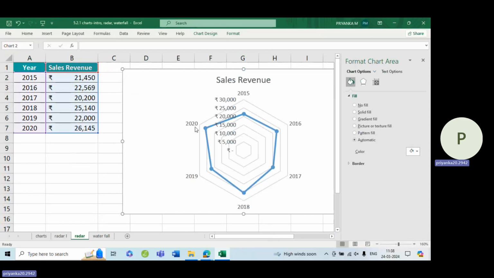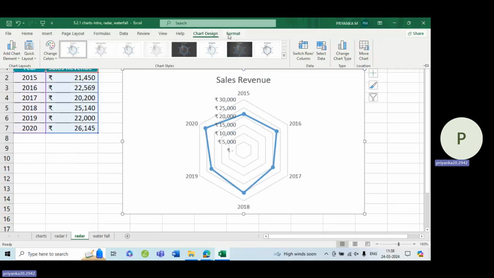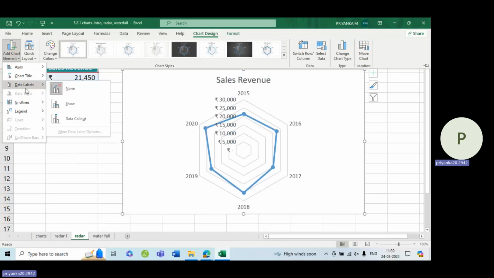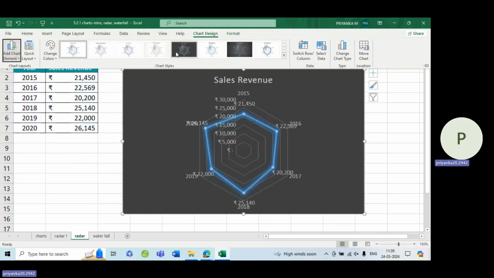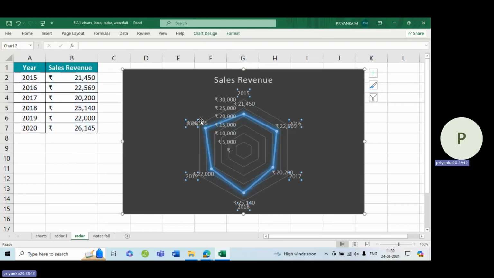Let us say I want each value to display here. Just click it, go to Chart Design, and if you don't have this option, give Add Chart Element, then Data Labels, and you'll be able to find your values here. I'm just changing the color. In this data label, I find the values overlapping, so I'm keeping them above and below.